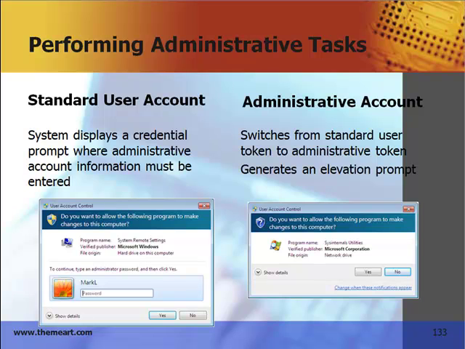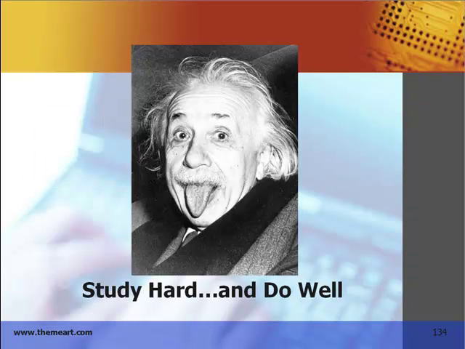You can go into the group policy object or the control panel and affect how sensitive you want UAC to be. Here you see the result of that: if you're logged on as a standard user and you go to do something that requires administrative credentials, you're going to get challenged: give me a logon, give me a password. However, if you're already logged on as administrator, it's just going to give you a little box that says, are you sure you really want to elevate and do this?